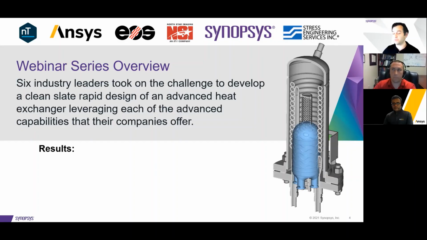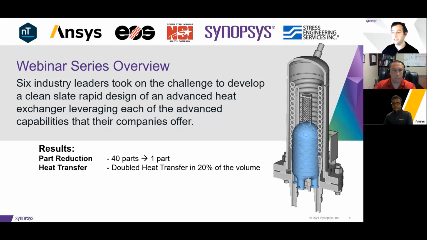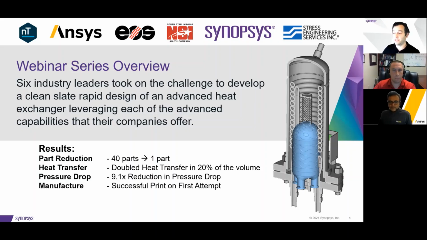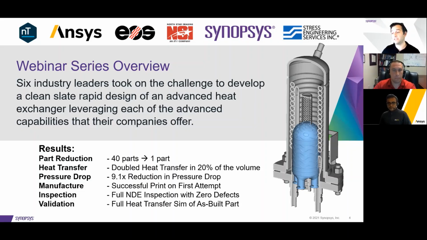So just to give you some results right off the bat, we were able to reduce 40 parts to a single part. We doubled the heat transfer in 20% of the volume. We did a 9 times reduction in pressure drop. We did a successful print on the first attempt, a full NDE inspection with 0 defects, and a full heat transfer simulation of the as-built part. So we're really excited with these results, and we're excited to show you these throughout this webinar series.